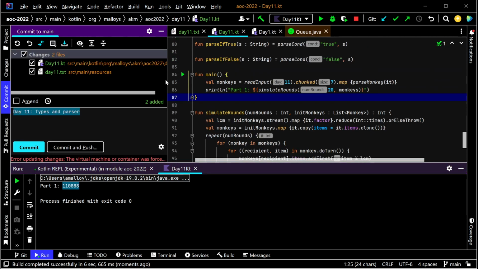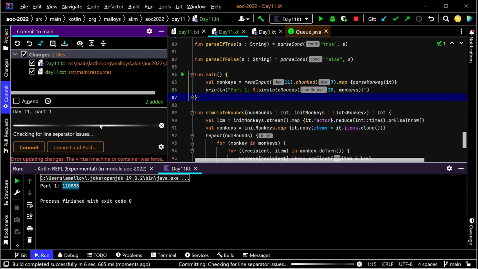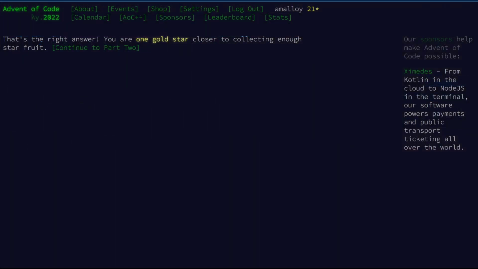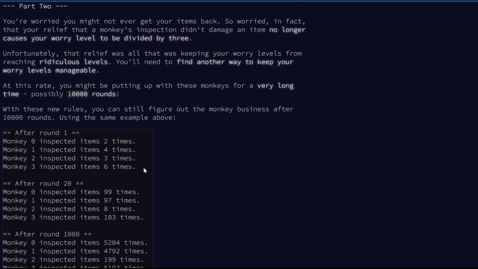So let's commit this. Part 1. And also pretty much part 2, right? Since we know what part 2 is going to be already. You worried you might not ever get your items back. So worried your relief that the monkeys inspecting didn't damage an item no longer causes your worry level to be divided by 3. Ah, I see. So there is another little twist, which is that you don't get the division. Stuff just goes up and up and up. I see. 10,000 rounds. This is why things really get out of hand.